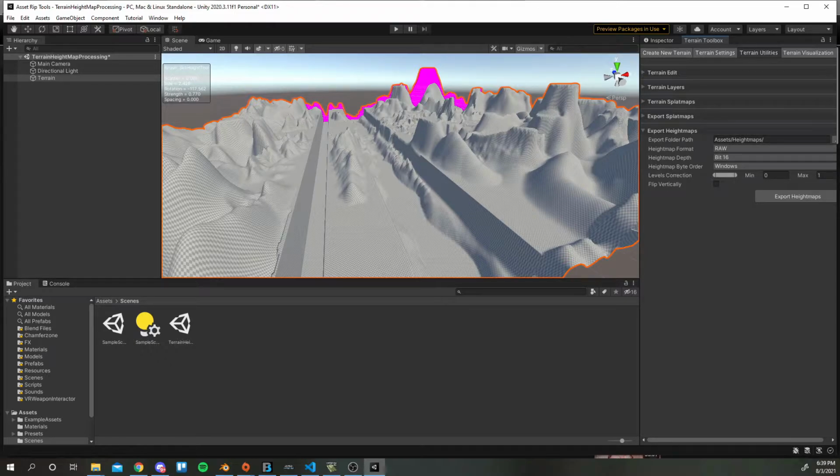I'm just going to go to this Terrain Utilities tab. And then I'm going to go to Export Height Maps. And whichever terrain I have selected, it will export it. And it'll actually do it based off the name of it. So I'm going to call this Suez Main or something like that. Or Primary.